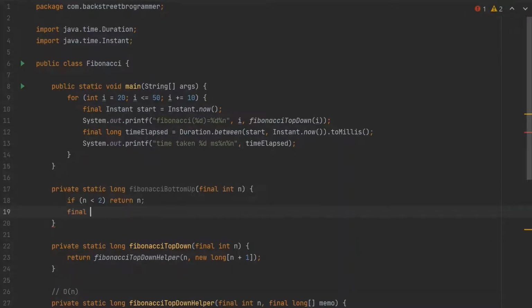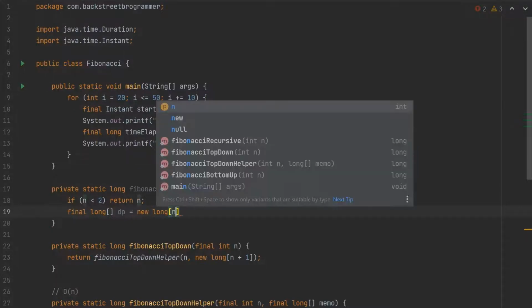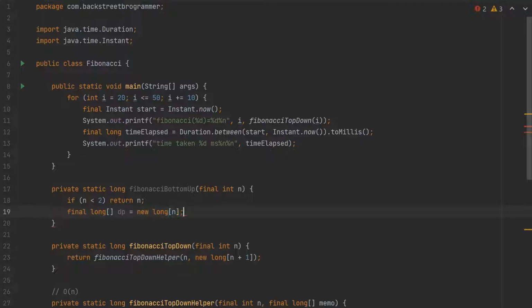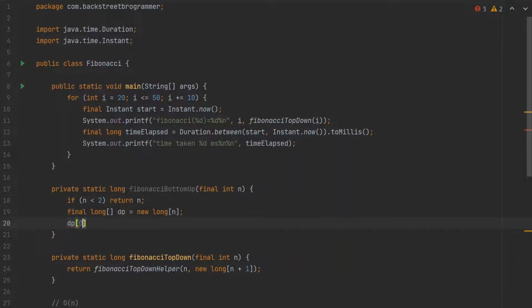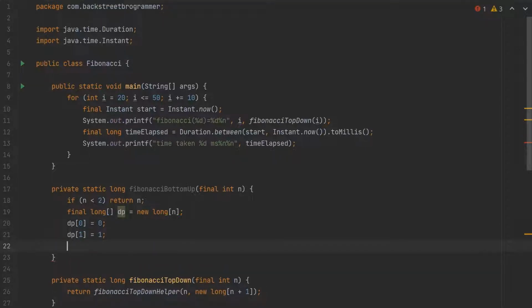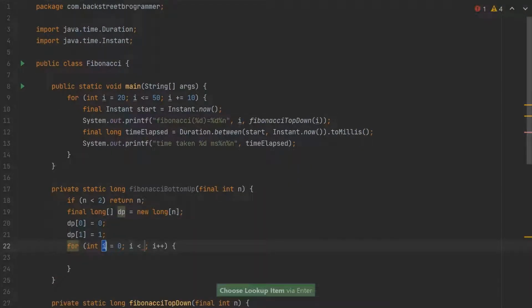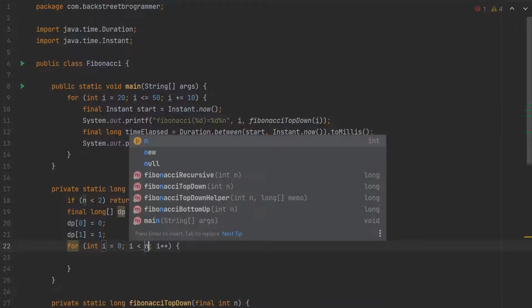So here again, I will create a long array and store it as dp, and it would be new long n. And the base cases: dp0 would be 0, dp1 would be 1, and let's calculate the remaining, starting from 2 to the number n.